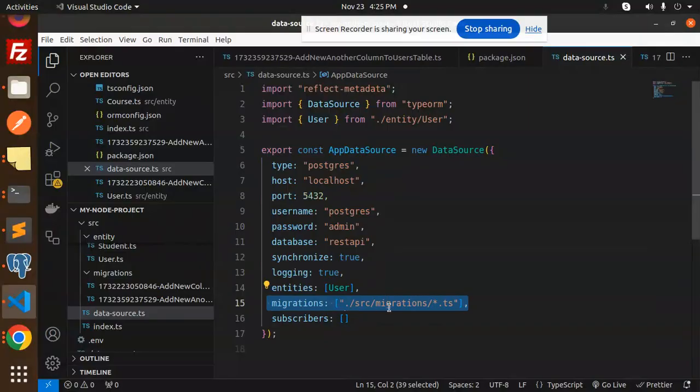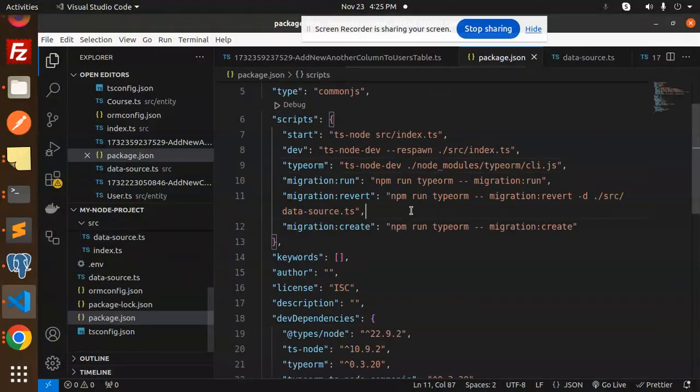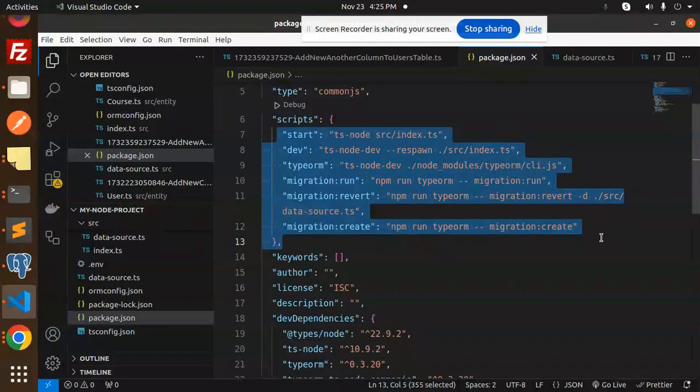Make sure the migrations path is the correct one. Somewhere it's migration, somewhere it's migrations, because the current version has migrations. If you are following any tutorial from last year or so, it will help. I think it is migration. So the new one has migrations. And in the package.json, make sure you add the scripts like this.